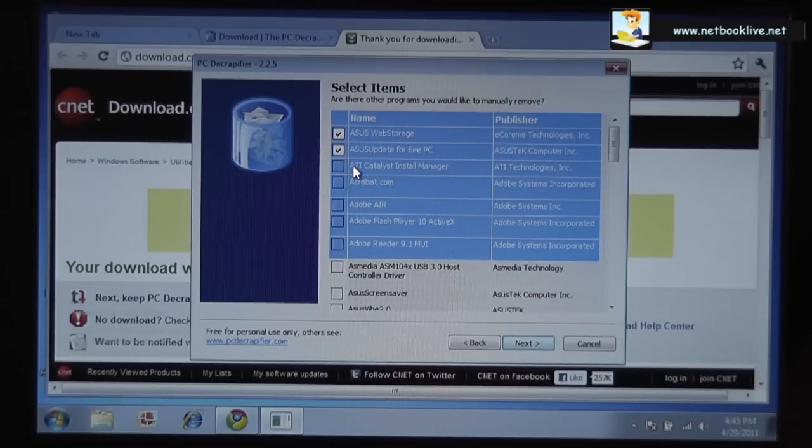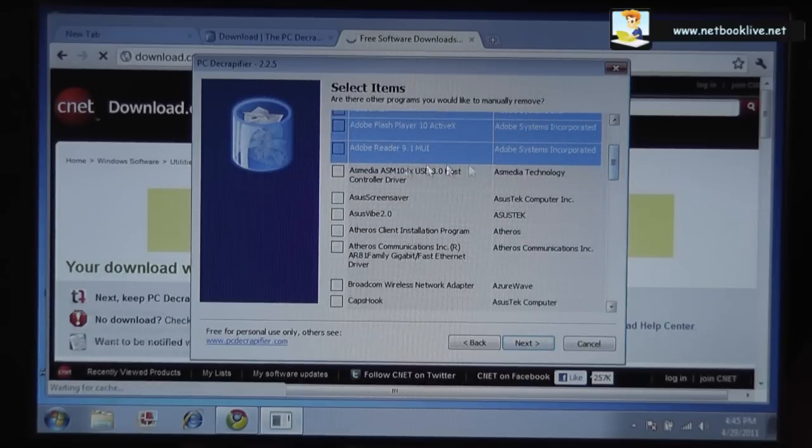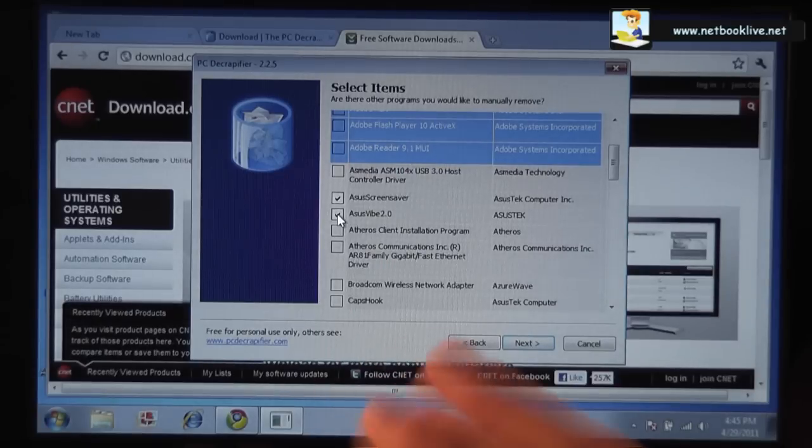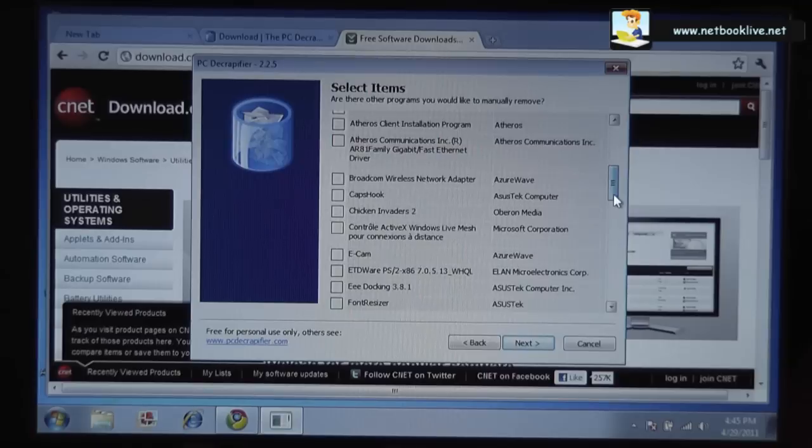At the Catalyst Install Manager, let's skip this one. This one is important. Adobe Air, Adobe Flash Player, Adobe Reader. We're going to keep all this. Next, Asus Screensaver. Not going to need this. Asus Vibe, like I said, gives you access to that Asus store. Not going to use it.